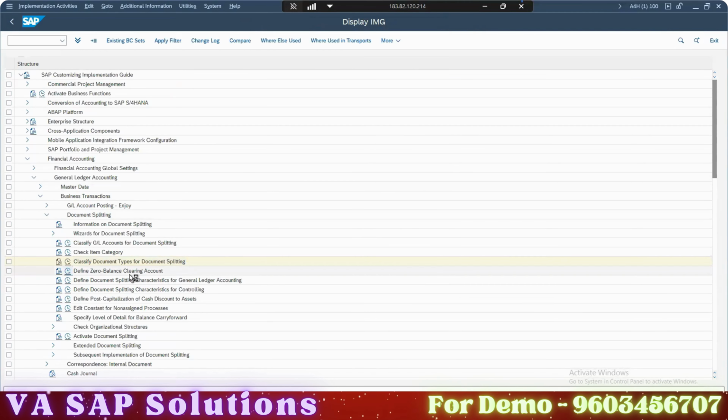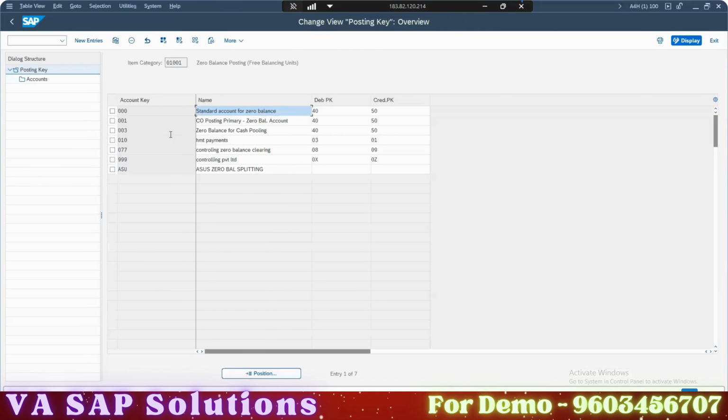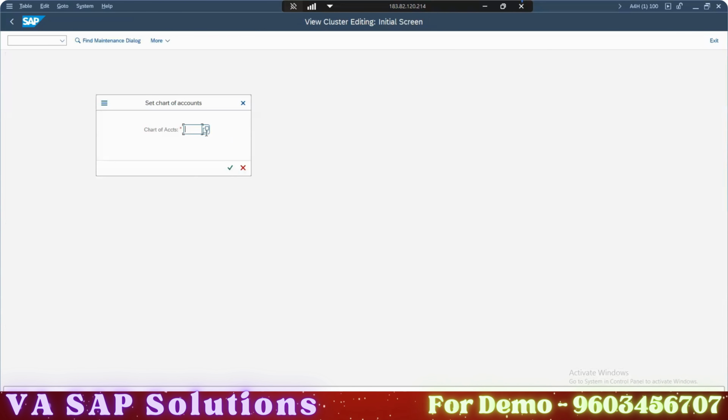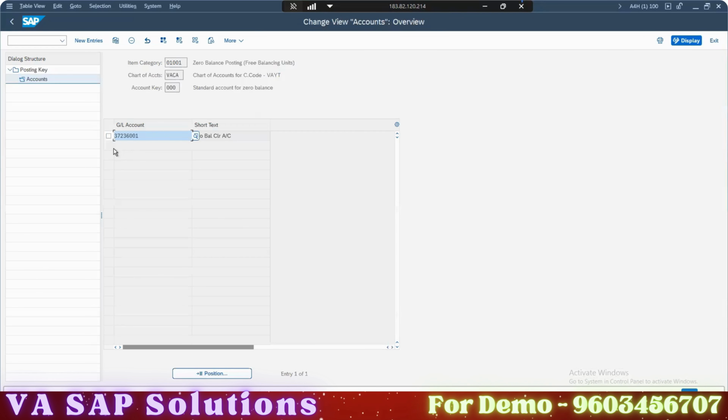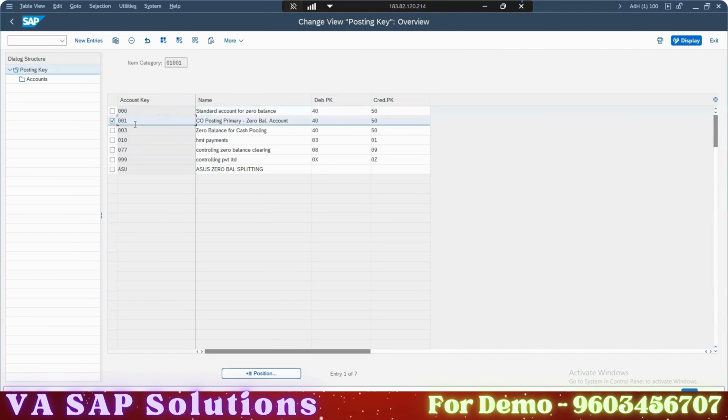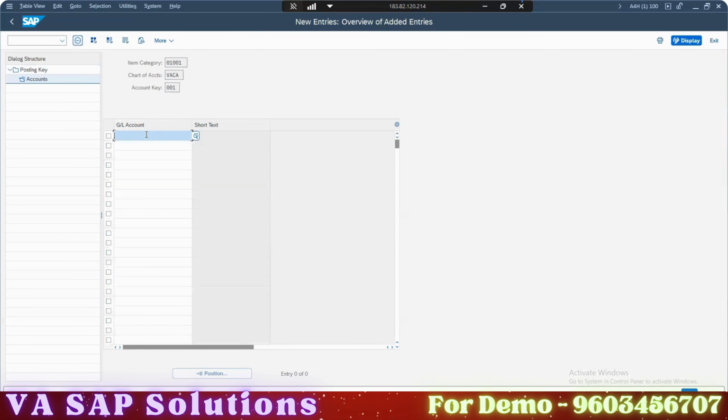So define zero balance clearing account. 1000 you can select. If you want to select all of these, you can maintain it, but I am going for the standard account for zero balance clearing account. When we are doing CO related, in that case also we can maintain it, not an issue. Here I have already maintained it. Again I'm going to maintain for 0, 1 also. If you want to maintain, you can maintain it. That is a good thing to maintain.